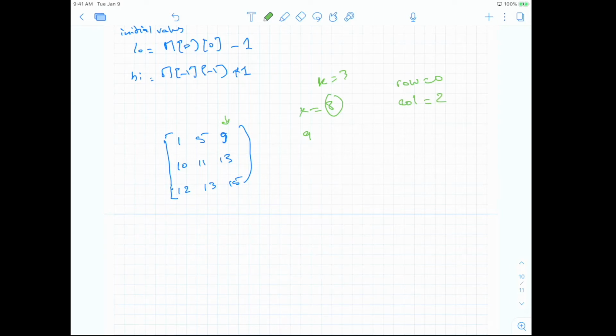So we check if that element is smaller or equal to x, which is 8. Is it smaller or equal to 8? No, this is false. So what should we do? It's bigger. That means if we go left, we would have a chance of finding smaller elements, right? So if we move our pointer here, we'll have a chance of finding elements smaller than or equal to 8. So what this basically means is doing column minus 1.